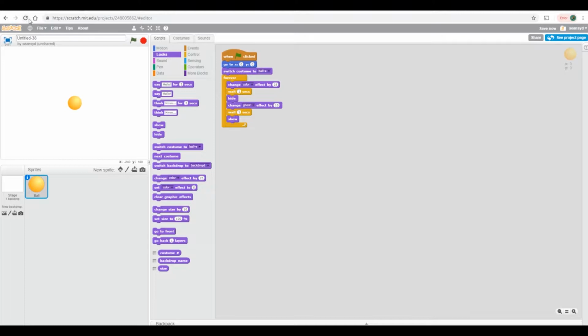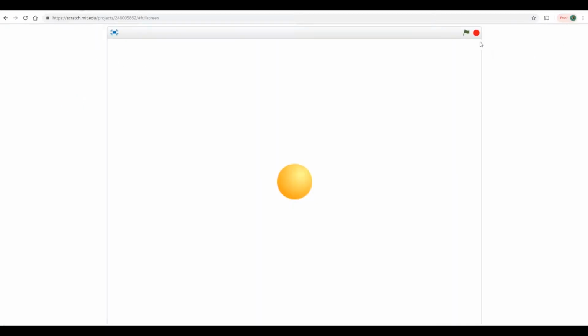Let's try that. Here. Let's see what it'll look like. The ghost is appearing. See, it's getting more and more transparent. And now you cannot even see it.